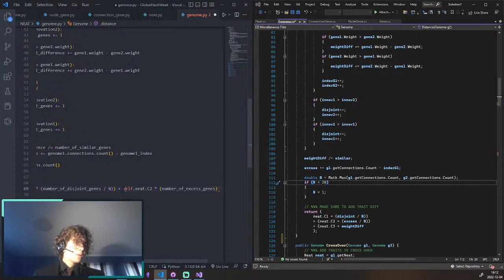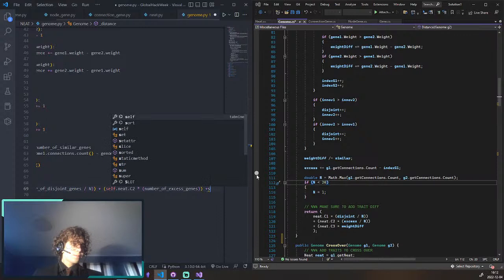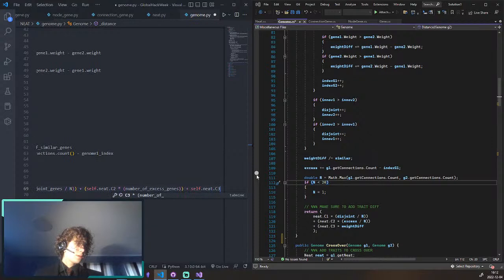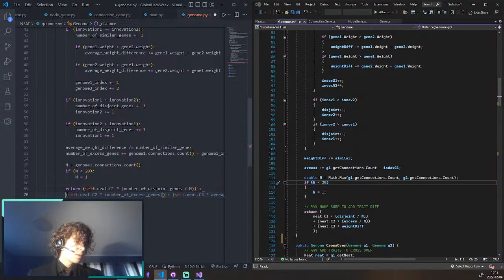Some more parentheses. Plus self.neat.c3 times average weight difference. Let's put that in parentheses. And I think that's everything, so let's quickly add a few line breaks. Never mind, apparently I can't do that.